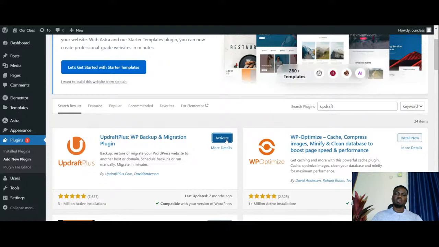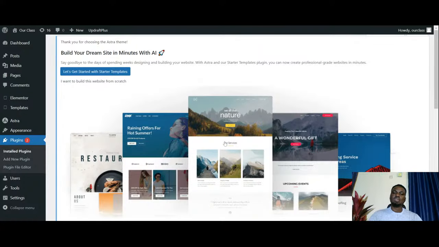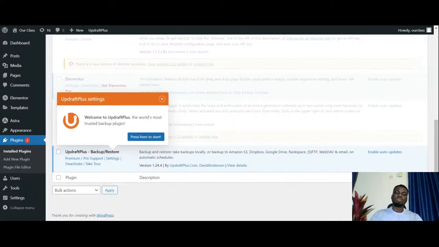Install and activate. So what this does for you is that once you design a website and you back it up, if there is a glitch and you have to probably restart all over, this particular plugin will save you the stress of starting all over.